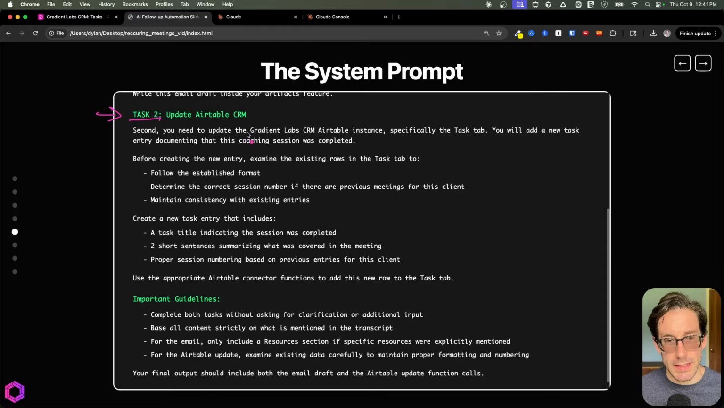And it's giving it context here, stating that it needs to look for a specific table inside of Airtable called Gradient Lab CRM. And then it's stating that within that table, it needs to go to the tab that is under tasks, and then states that it needs to add a new task inside that segment. And then it talks about what type of task to add and how to go about doing it.